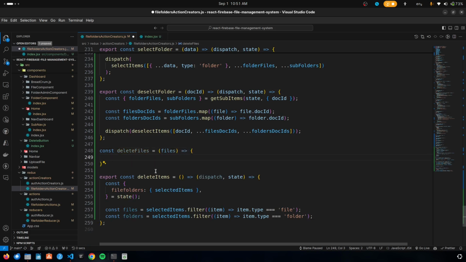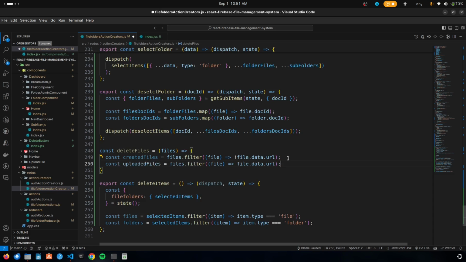Now we have to segregate the files. We have to check the data from this file, whether we have a URL or not. So what are we going to do? We are going to segregate the files here. The first one is createdFiles. What will be the createdFiles? Those in which we will not have the URL. So we will just write it like this: not file.data.url. And the second thing, we need uploadedFiles, and for the uploaded files we will have this URL here.